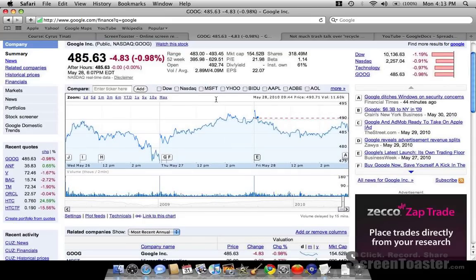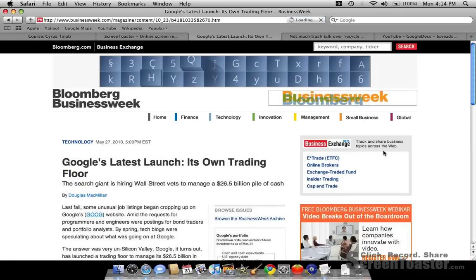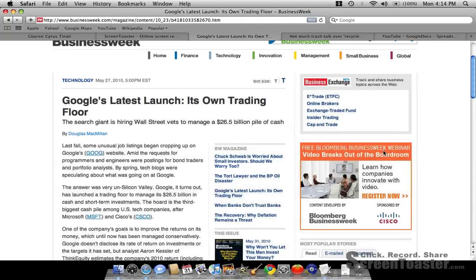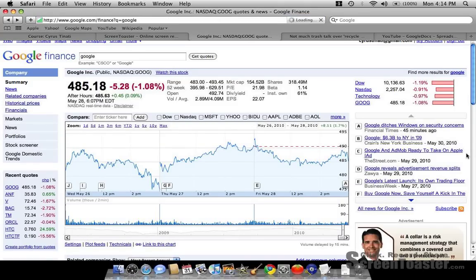So you see here at letter E, stock price went up to $191.70, and if we click on E, you can view on the right hand side of the page that this article came out during the same time that the price went up. Now once we click on this article, we can actually read it, and it seems that there was a hiring of Wall Street vets to manage a $26.5 billion pile of cash, and that seemed to spark interest in traders.